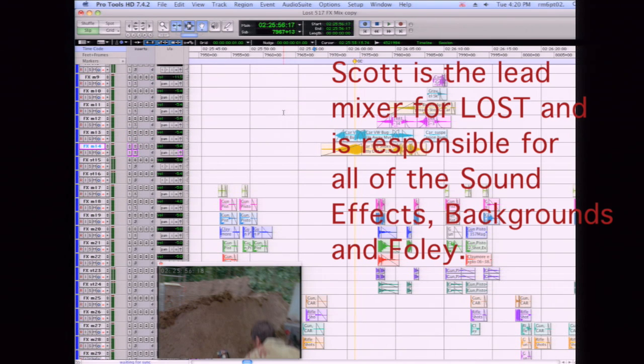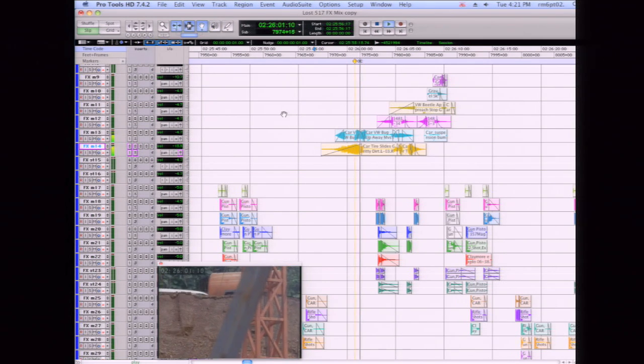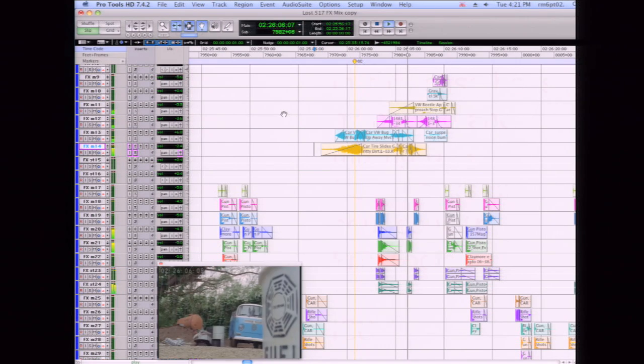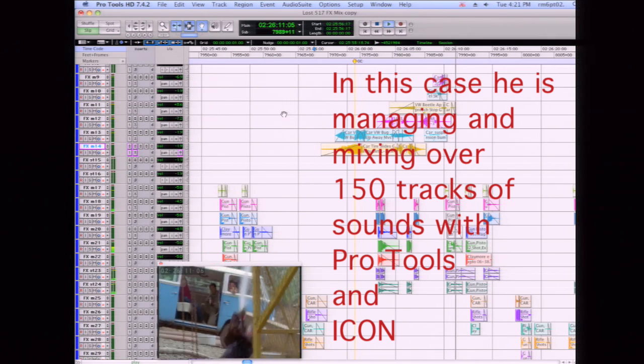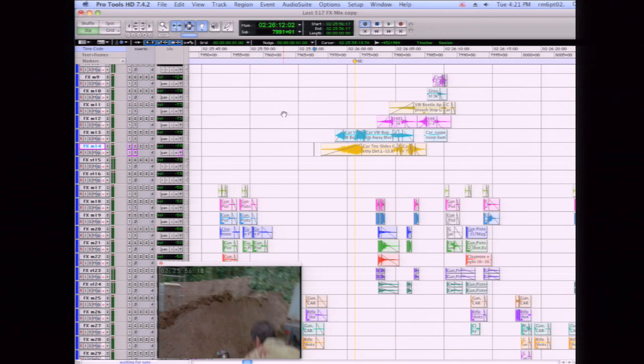So why don't we take a look at this one little section here, which is a combination of the car and some extraneous background things and some gunshots. In particular, why don't we look at that Volkswagen coming in. You can see on the screen there a set of 6 tracks that make up the Volkswagen. I'm going to solo that.